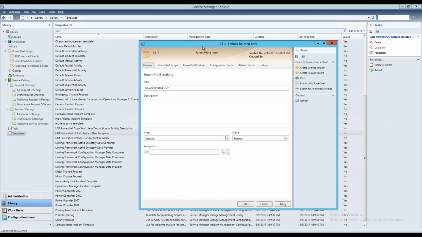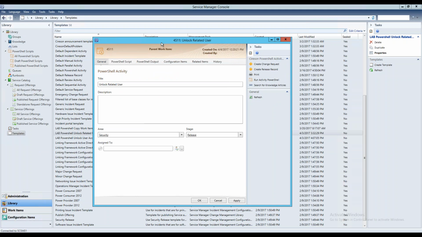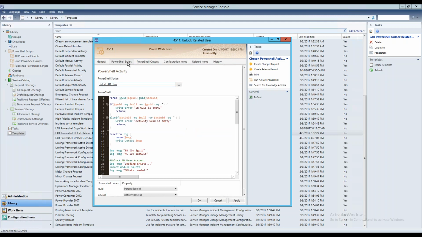So here we have a template for our PowerShell activity. Now this is the activity, not the script. So you can see that there are some major differences in terms of how it lays out, but it does look similar. Being an activity, we have our parent work item section, all the basic information you'd expect from an activity. We have our title and description, our area and stage, and then who the activity can be assigned to. Obviously, this is not a required field, but should you assign this to somebody, it allows you to have somebody that can be notified when these particular scripts fail or when there are issues with these particular scripts.